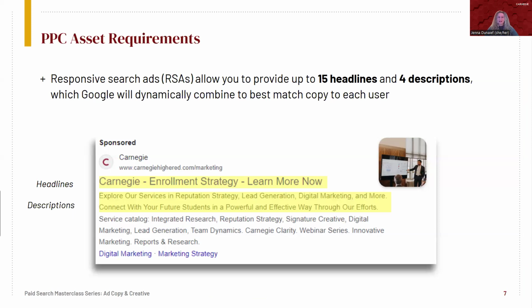The most common type of ad in paid search campaigns is an RSA, a responsive search ad. This allows advertisers to provide up to 15 headlines and 4 descriptions for Google to dynamically combine and best match the ad copy to each user. Headlines and descriptions are required assets, so advertisers have to include at least 3 headlines and 2 descriptions to be able to run a paid search ad. However, a high-performing ad utilizes all available lines of text, which will provide Google with numerous ad copy combinations to continue to test over time.